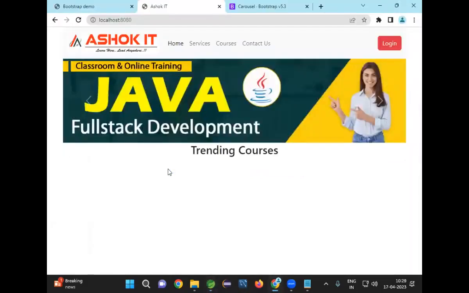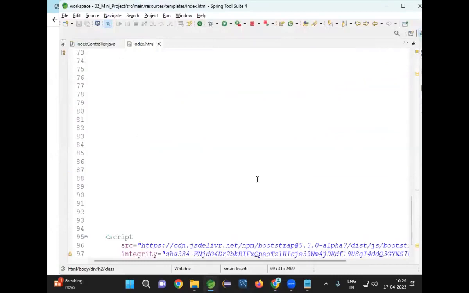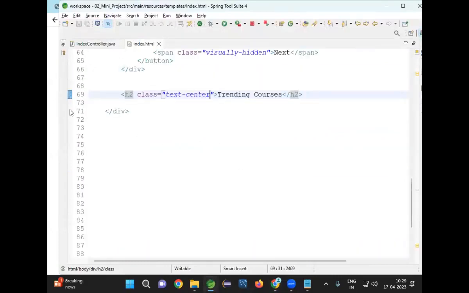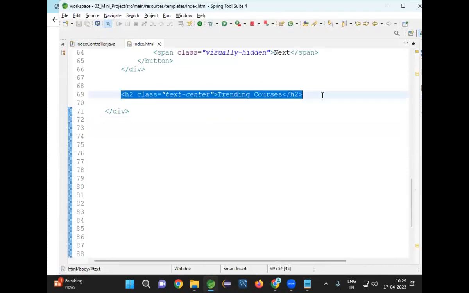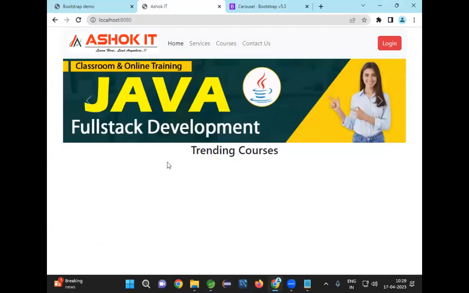Class is equal to text-center. Yes, in Bootstrap, a ready-made class is available. I'm writing H2 trending courses, and I'm giving class is equal to text-center. So if I give class is equal to text-center, what is happening? That text is coming to the center.